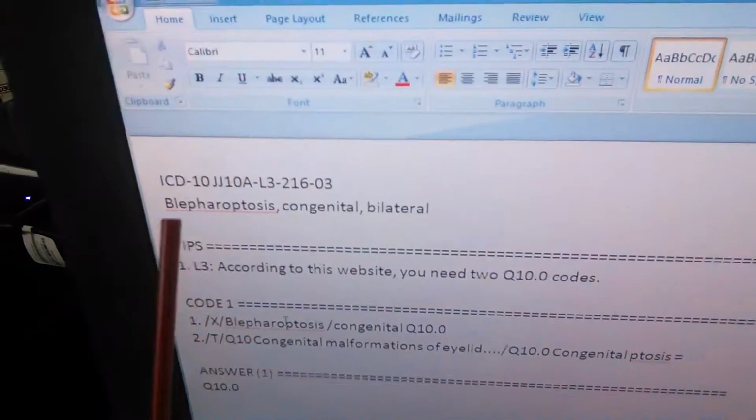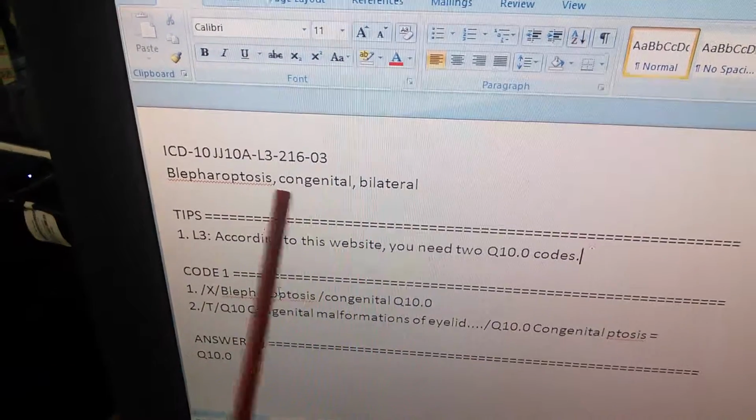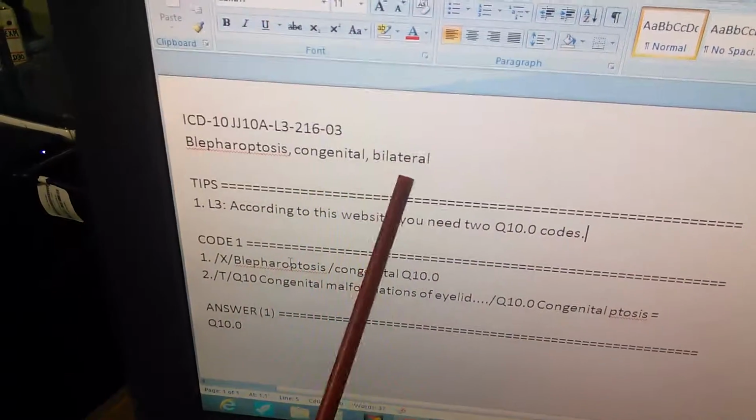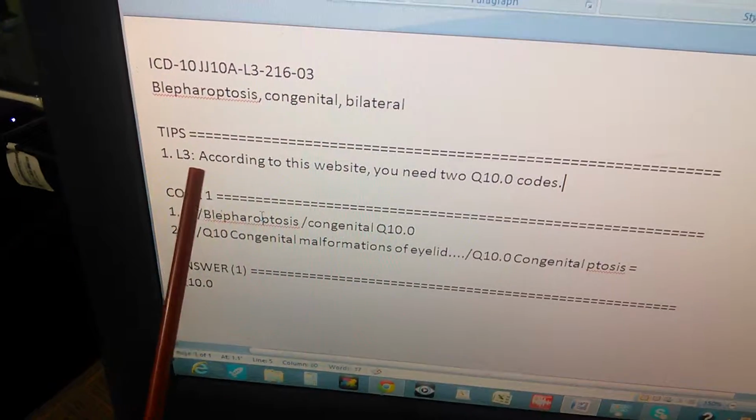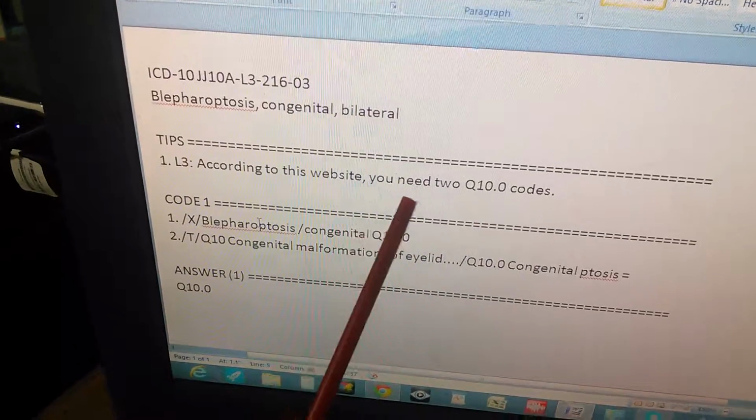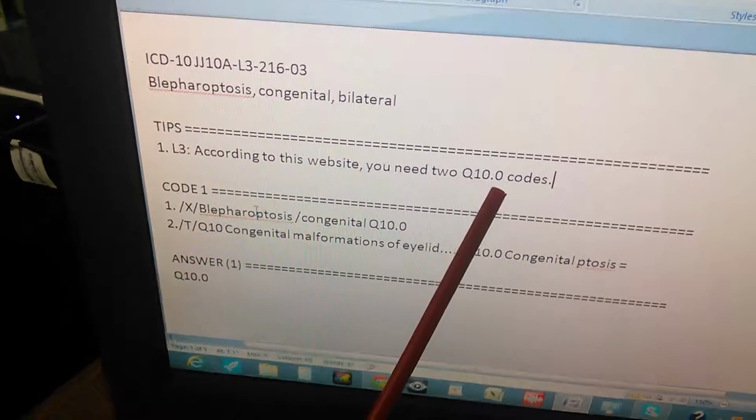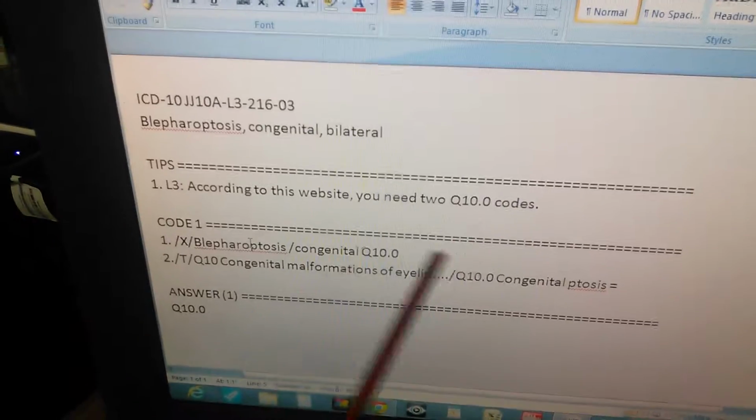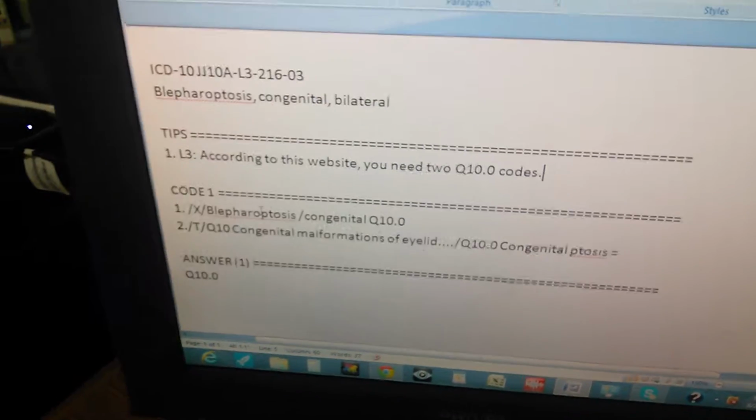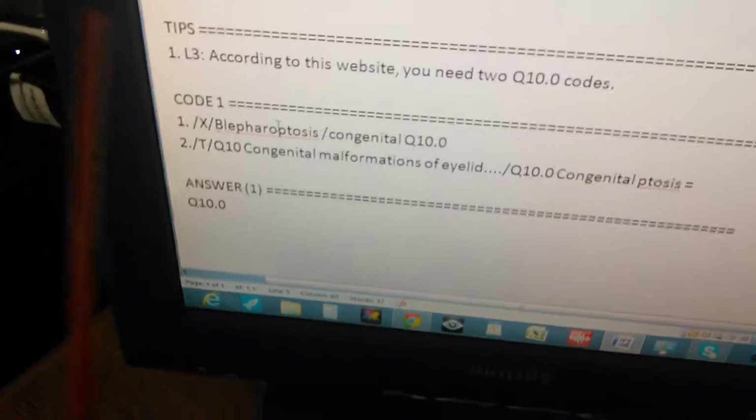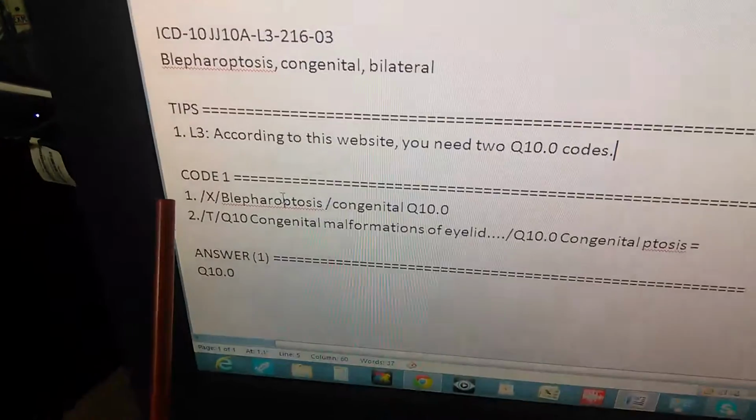Okay, now we're gonna show you how to find that code. Stephanie's gonna walk you through it. Go ahead, Stephanie. Okay, first the problem, blepharoptosis, congenital bilateral. Here we have learned the tip number 1 for level 3. According to this website, you need 2 Q10.0 codes. Once we save this, we're going to put the URL of the website. It's not here yet, but we're going to add it later. Okay? Right. So, how do we find the code?